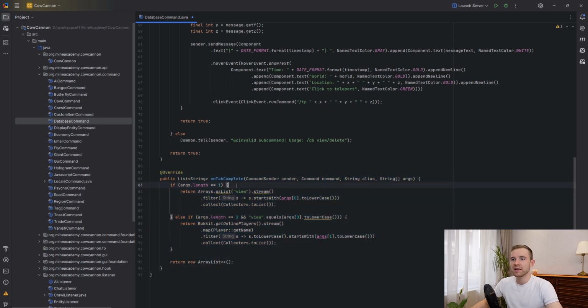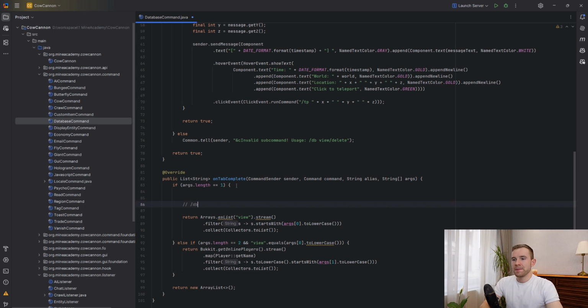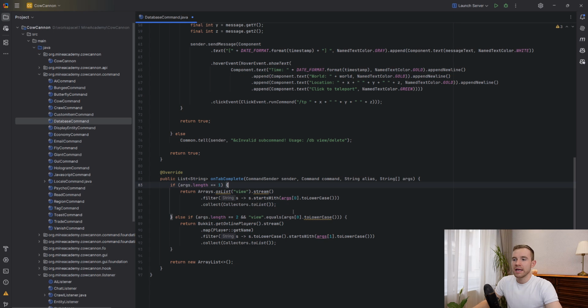Very simple. If I type in /db and I go here and I type in tab, then it's going to just give me view here. So I guess this is not needed, but all this craziness means if I type in A, it's not going to complete A to view, but if I type in V, it's going to complete V to view because it starts with what I've already typed, okay? Very simple. And then this one is going to get the stream of online players. Again, it's going to use our lovely method called map, which will convert the instances to strings. And then it's going to filter those that actually start with whatever I'm typing.